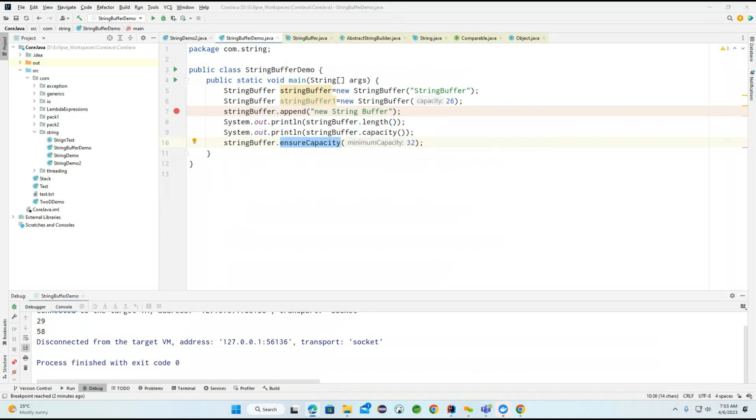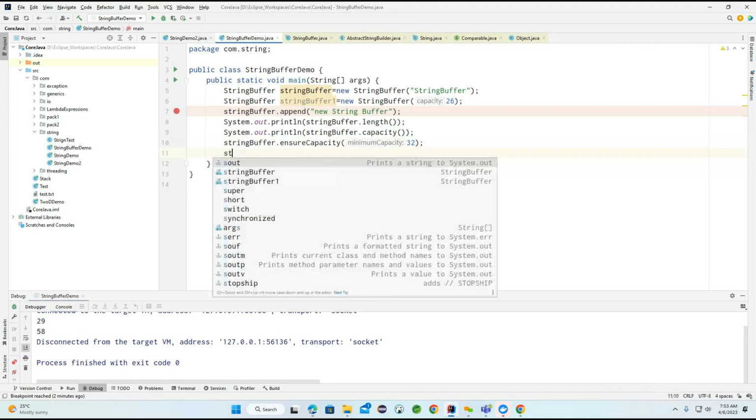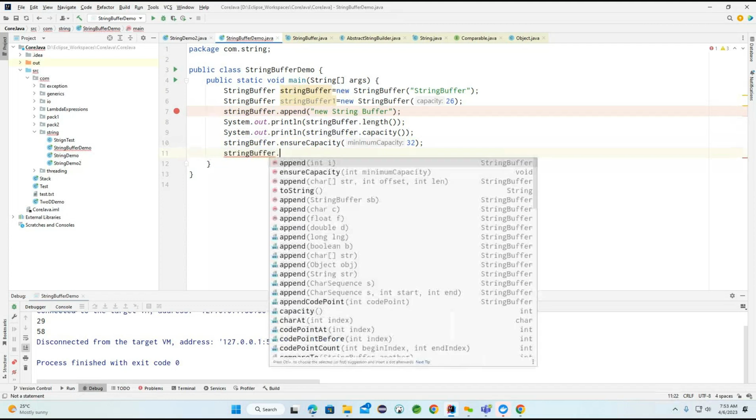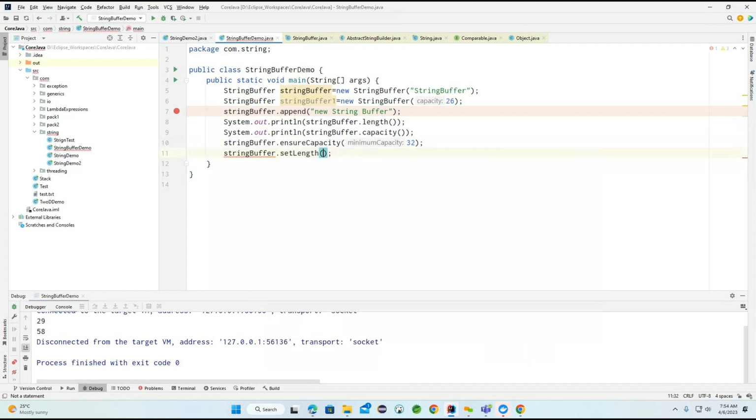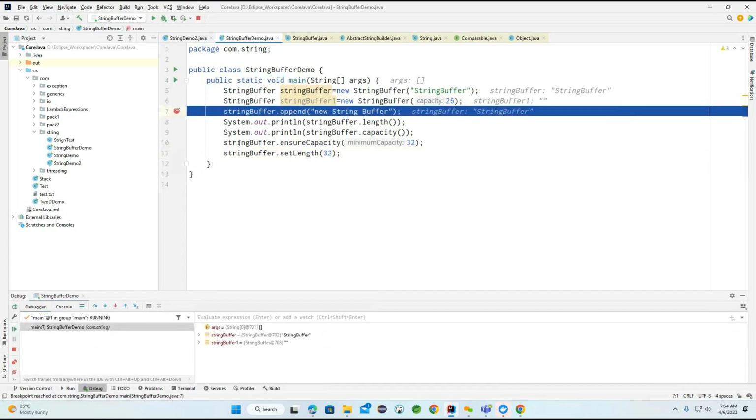Now the setLength method. What exactly will the setLength method do here? Now we are looking at explicitly setting the length. For example, the current length is 29 here. What I will do is give the length as 32. Now we'll run the same example and see how it runs.